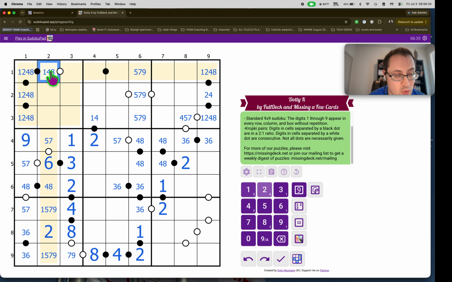Let's see. 1 can only go next to 2. This 2 means that cell can't be 1. And now this can't be 1 either. 4 means that's 2 or 8. 8 means this is 4.